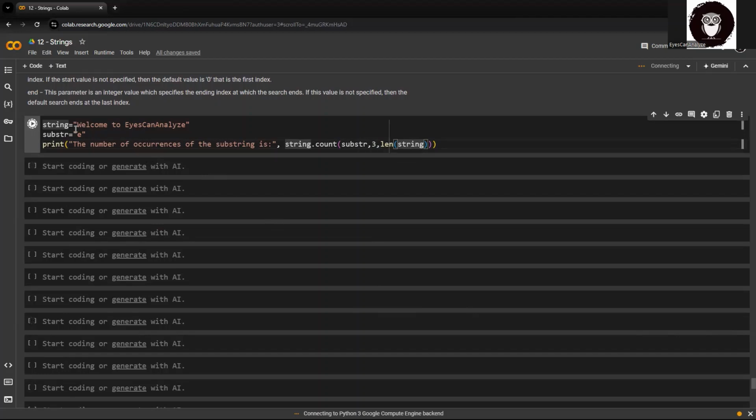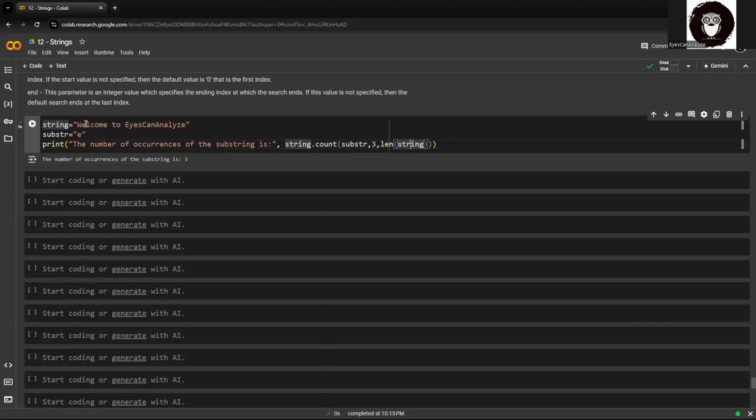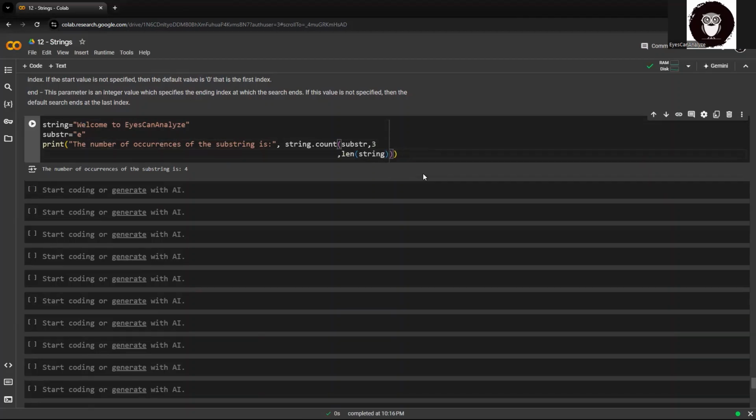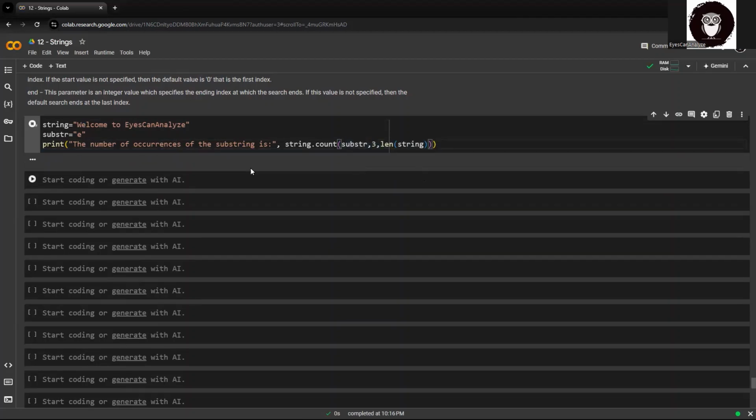If you see this, welcome to iScan analyze, I have to start from third. It will start from the C because the starting index is 0, 1, 2, 3, and it will go to the length of the string. So how many E's are available in this particular string is 1, 2, and the last one is 3. If I had specified 0, it would have given me the answer as 4, because it would count this E as well. Since I started from the third item, it is telling that there are only 3 E's.